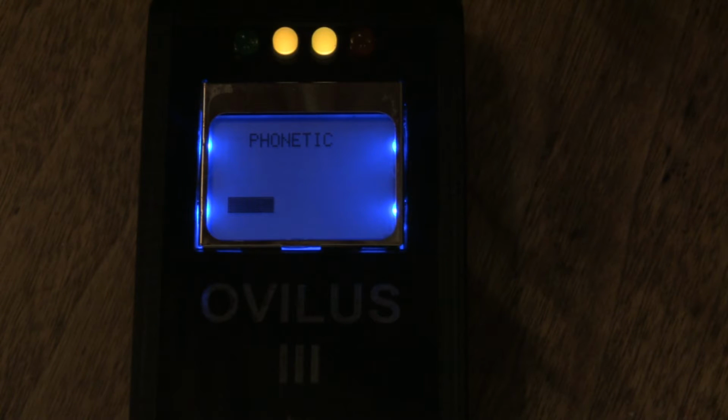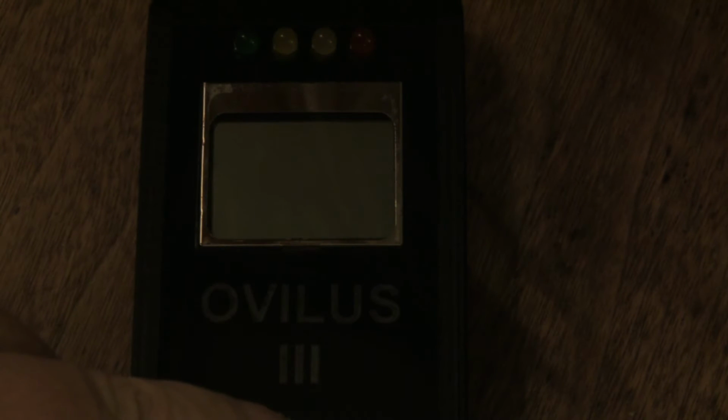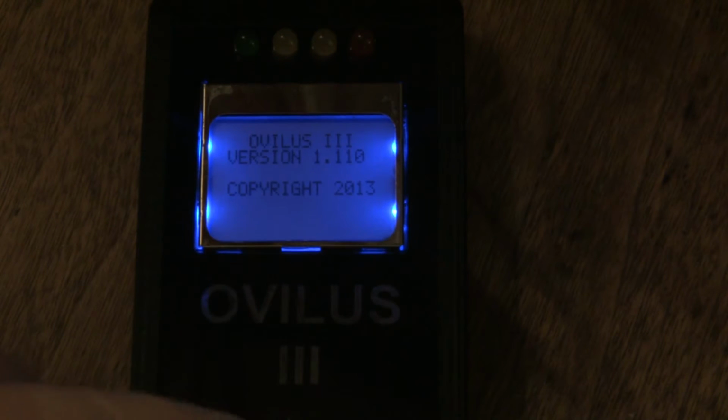I have a really hard time understanding what it's saying in phonetic mode. I'm going to turn it off and turn it back on. This goes back to dictionary mode. It's faster than going through all the menus. Dictionary mode.